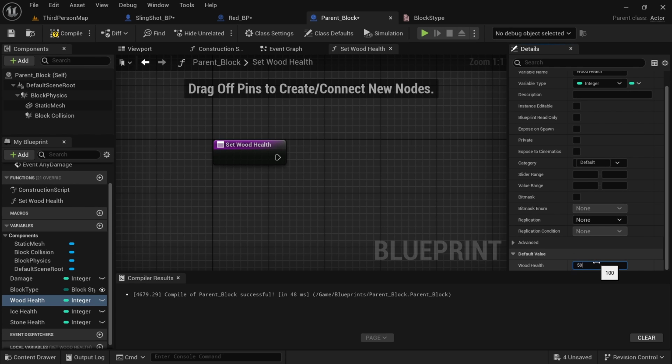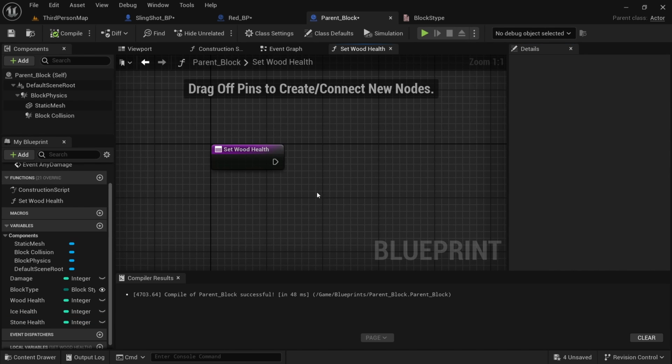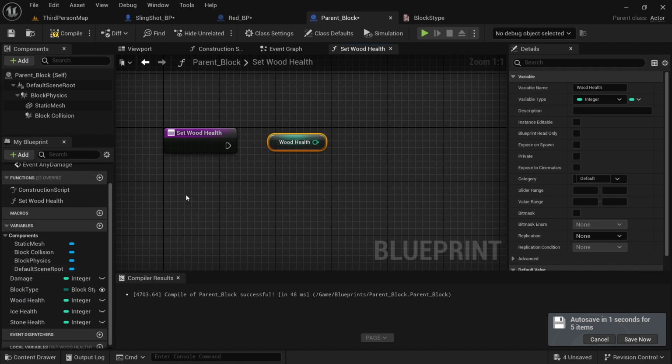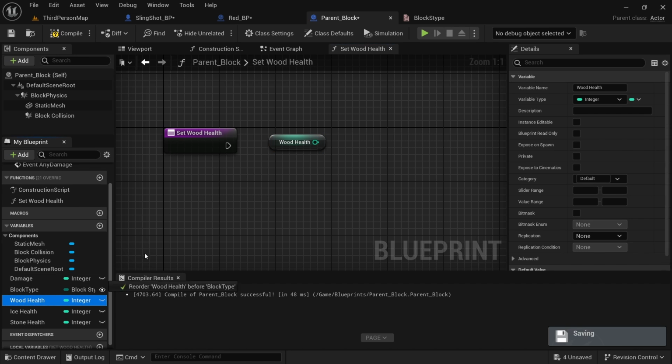For the wood health, I'm going to change that to 50. On the ice, I'm going to change this to 30, and then the stone, I'm going to change this to 100. So in the set wood health, I'm going to get the wood health and then set the wood health.